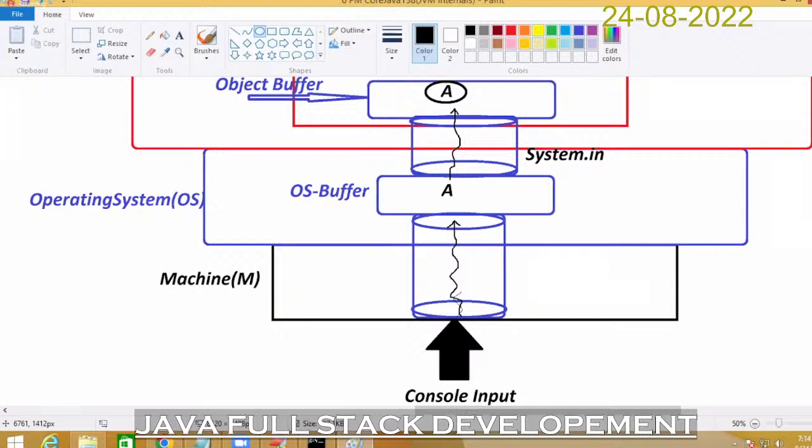In C language, they'll read very easily: scanf percent d, address of a, and the answer will come. But the trainers will not say where the data will be stored, from where it is coming, where it is entering. But for us, the layers are different, no? So you have to show it.